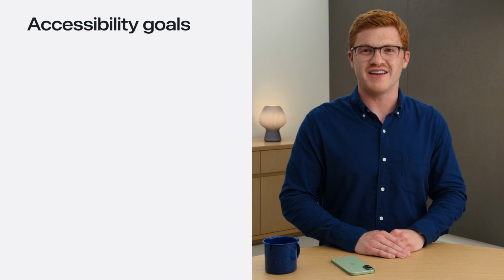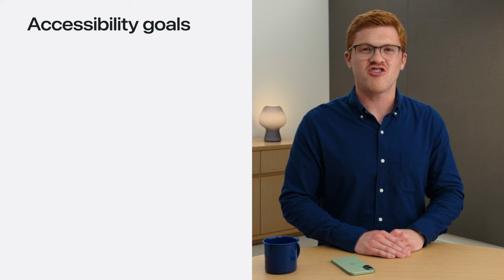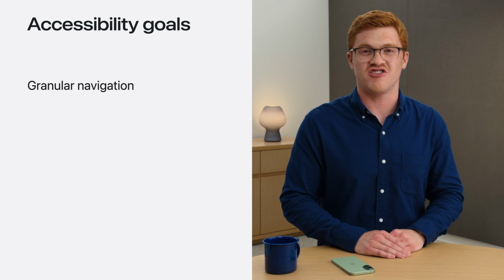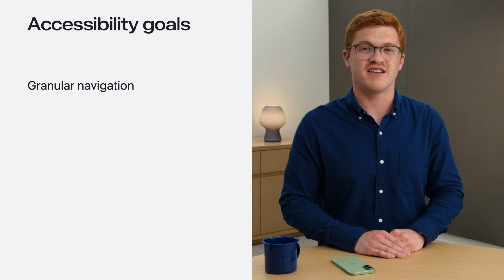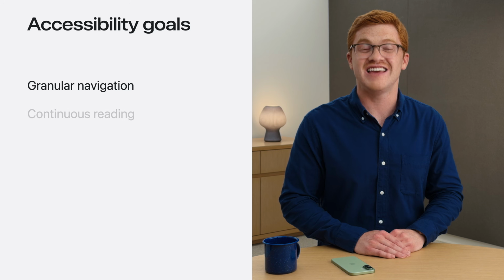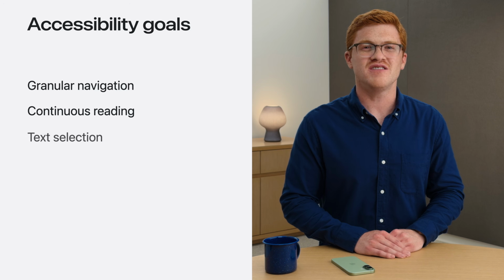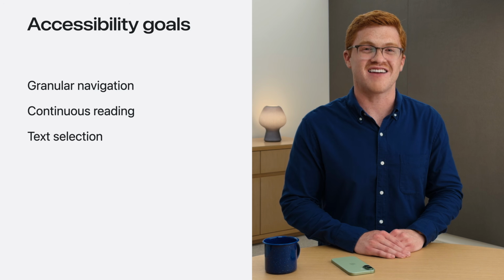Keeping these technologies in mind, I've made 3 goals to improve the interaction between those features and my app. Specifically, I want to make sure my app offers granular text navigation so that VoiceOver and SpeakScreen can fluidly move through the text. I also want to make sure I'm developing a continuous reading experience so someone using an assistive technology doesn't encounter any interruptions. Lastly, I want to make sure my app provides comprehensive text selection. I'm going to focus on these main goals during the rest of this video and make sure that my travel app satisfies them all.